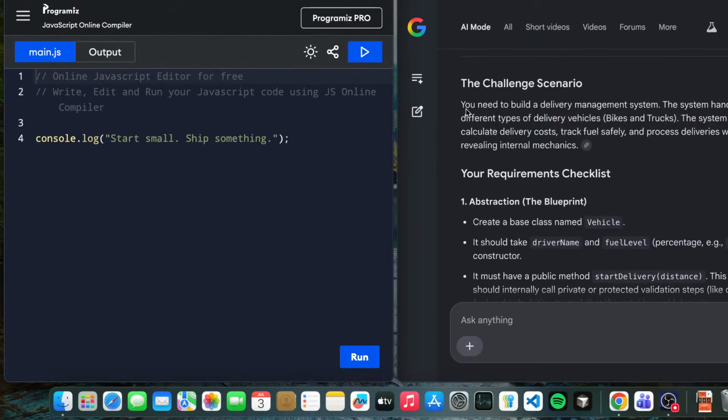The challenge: you need to build a delivery management system. The system handles different types of vehicles.